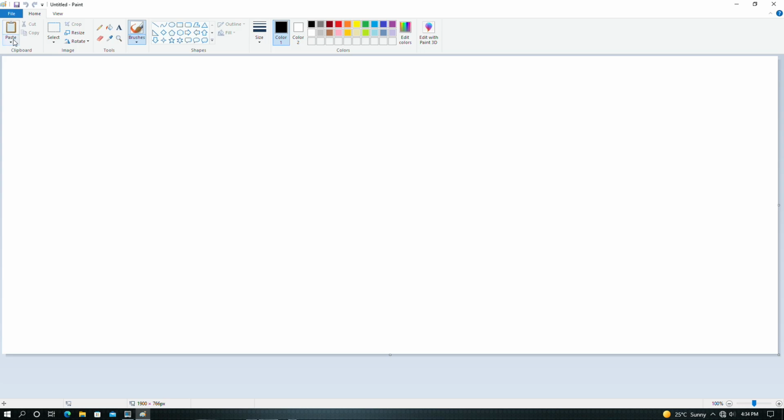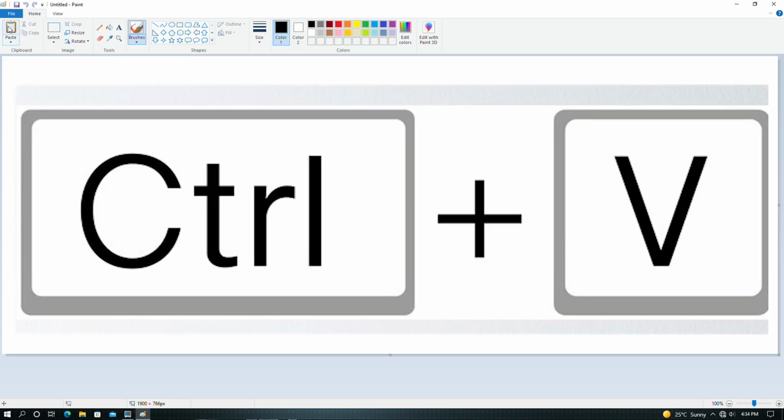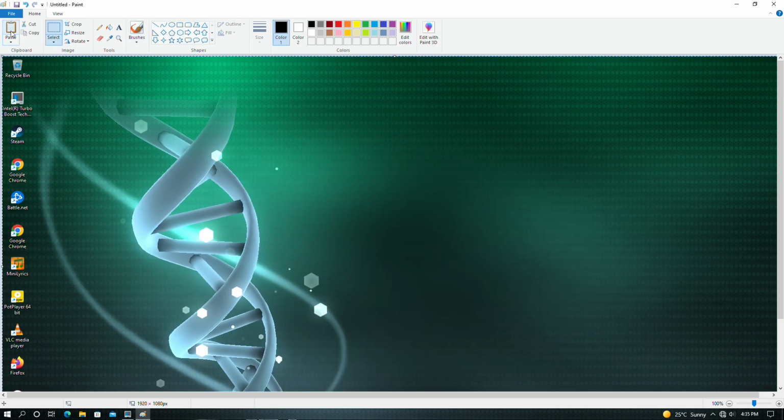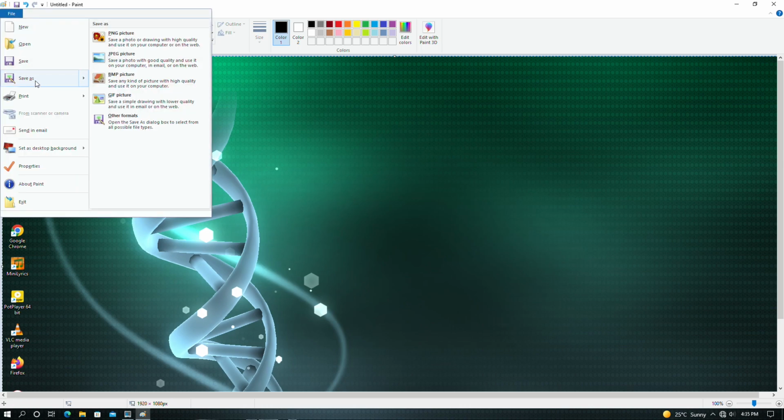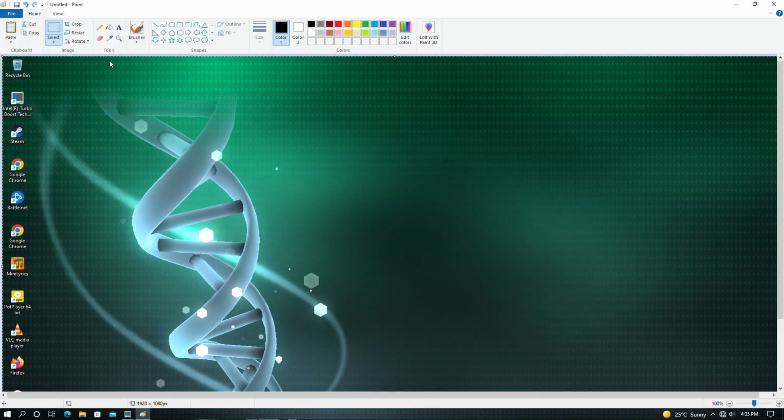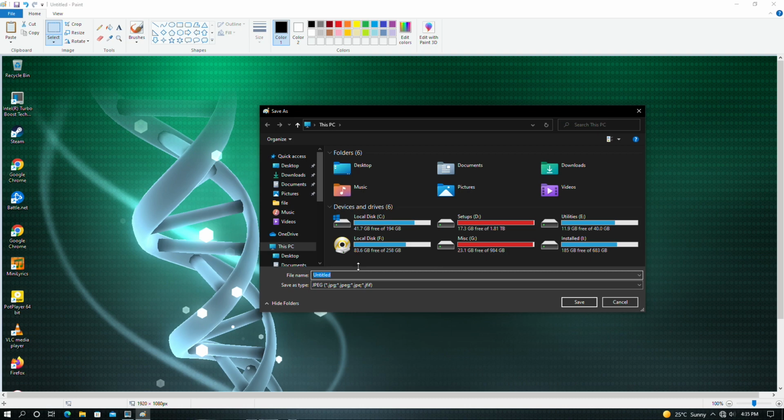Now click the paste button or simply press Ctrl plus V. After that, click File and select Save As. You can save it as anything you like, but personally, I prefer to save it as a JPEG image. You can save this image to the folder of your choice.